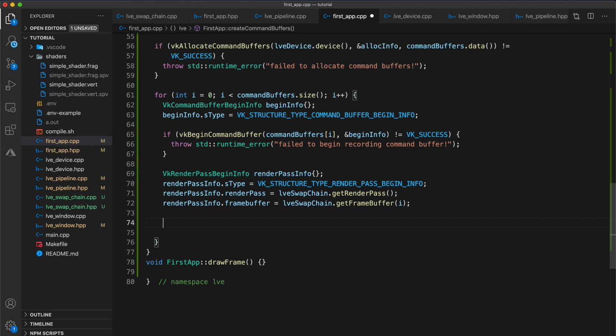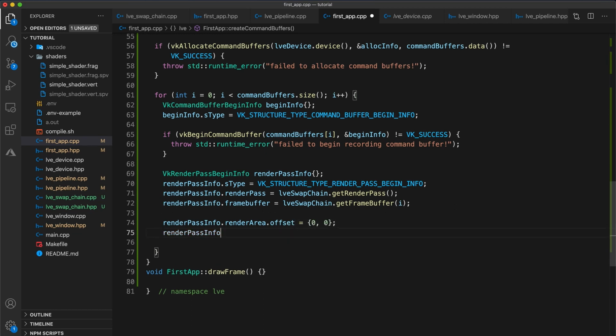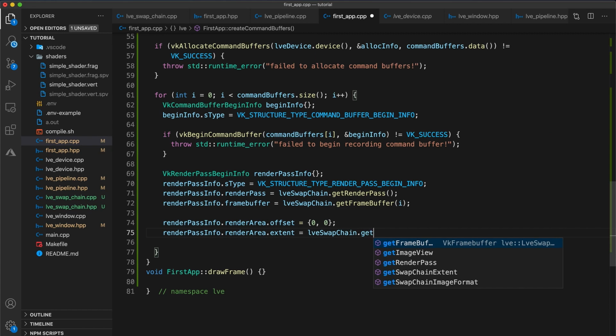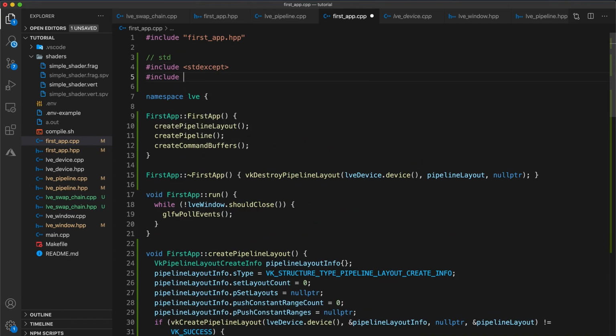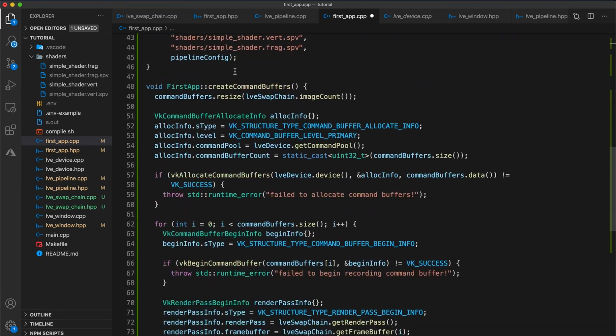Now we need to set up the render area. This defines the area where the shader loads and stores will take place. So set renderPassInfo.renderArea.offset equal to 0, 0. Then renderPassInfo.renderArea.extent equal to swapchain.getSwapchainExtent. Make sure to use the swapchain extent here and not the window extent, because as mentioned before, for high density displays, the swapchain extent may actually be larger than our window's.